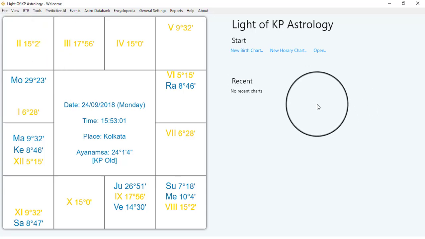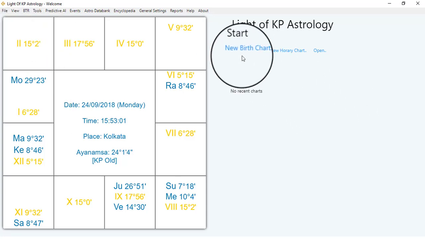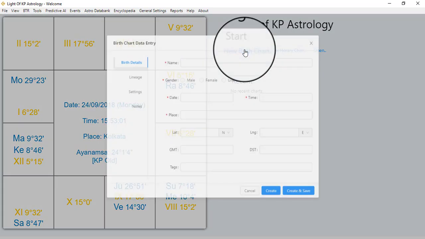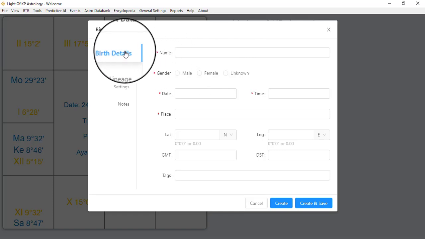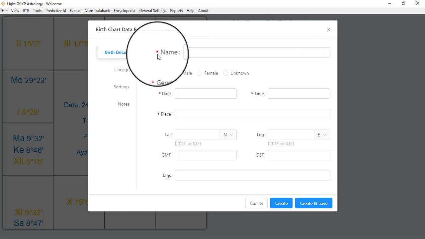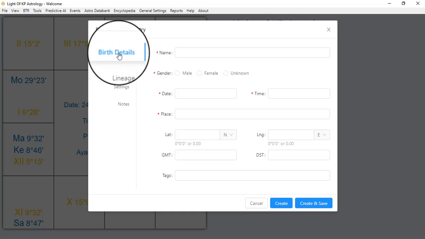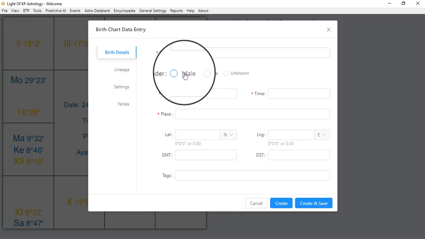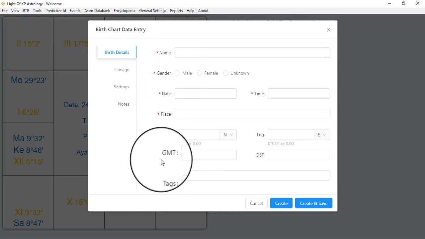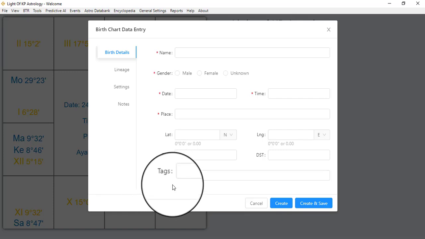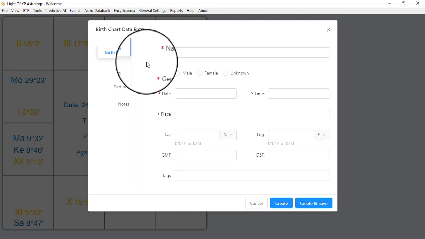So let us use this facility which is right here in front of you, and I am clicking new birth chart. As I click new birth chart, this window will open and you have the first window which is showing you birth details, and you can enter name, gender, date, time, place, latitude, longitude, the Greenwich Mean Time, daylight saving time, and what tag you want to enter. So let us quickly do this.